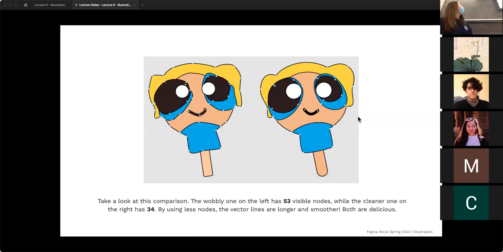So the popsicle on the left has 53 nodes and the popsicle on the right has 34, which is significantly less. On the left, you can see alongside the face, where it's one consistent curve, there are several nodes, maybe three or four. Once you heal away one of those nodes, the face is going to be a lot smoother, almost like it was just drawn as a circle or oval rather than this wobbly curve. And again, you can heal those nodes by clicking on them and holding shift and backspace once you're in vector edit mode.